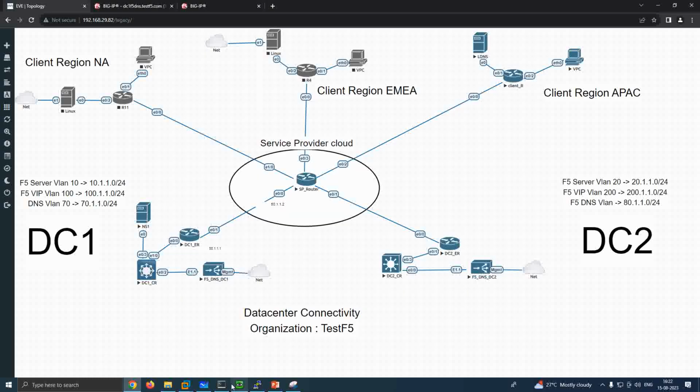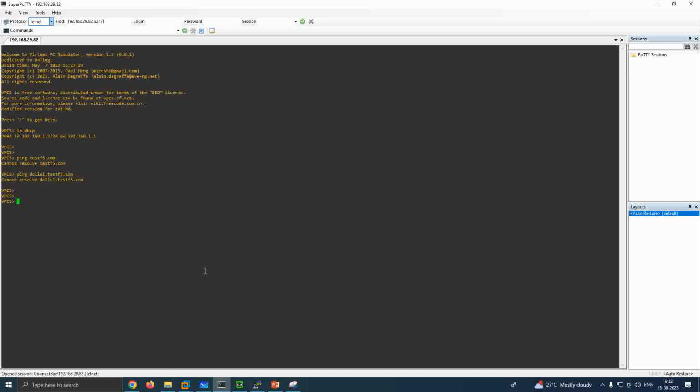Okay, before that, let's see. This is my client VPC, learner. The client VPC points to this LDNS for all the DNS queries. And let's see, if I give a ping. Okay, there you go, learner. So my DNSExpress is working.